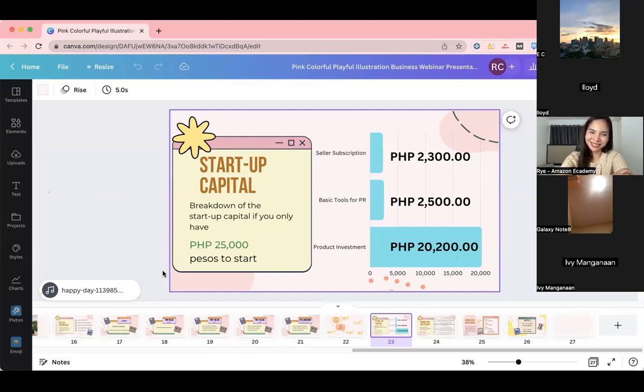Ang hirap talaga sa private label, while sa online arbitrage, yun yung concern ko kasi hindi ko pa masyadong natutunan. If possible ba na mag-shift ako, hindi ko na kailangang mag-create ulit ng another account? If that's possible. Yes, very possible.